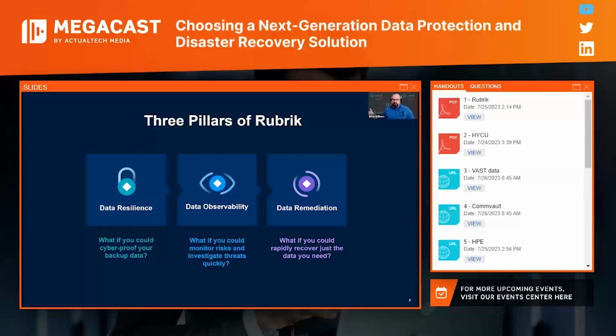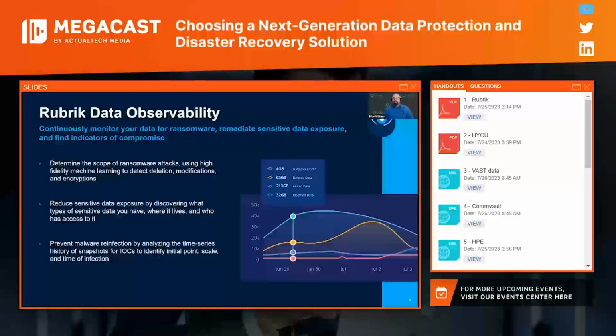And of course, data remediation. Why do we even protect data? Obviously, we have to restore it if we need it, right? So the observability is key here. There are a few different pieces that fit under observability. Obviously, understanding the scope of ransomware attacks, using high fidelity machine learning. And if there are a couple of takeaways from today, it's going to be: wow, ransomware investigation is a really useful tool.